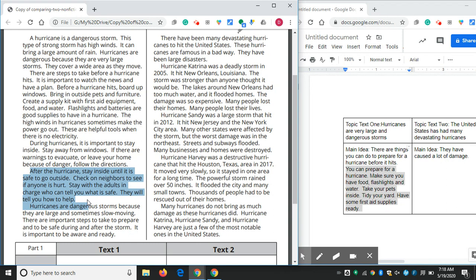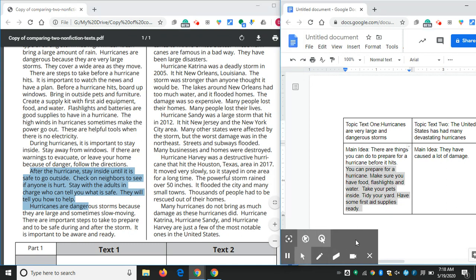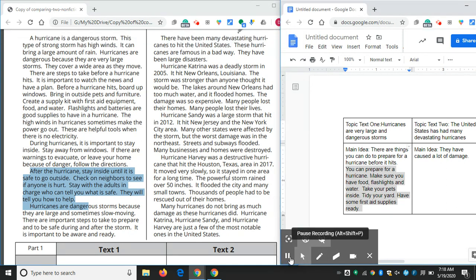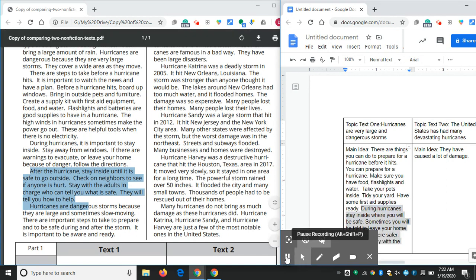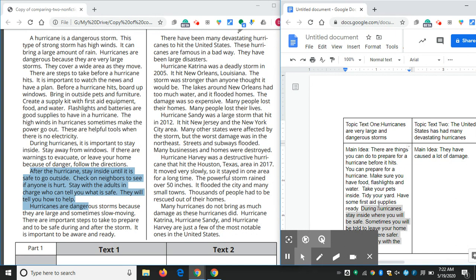They will tell you how to help. So I'm going to summarize during hurricanes and after hurricanes. And I would like you to pause and try that yourself, and then you will see how I did it. All right, here are my notes. During hurricanes, stay inside where you will be safe. Sometimes you will be told to leave your home to go somewhere safer. And then afterwards, you need to stay with adults.